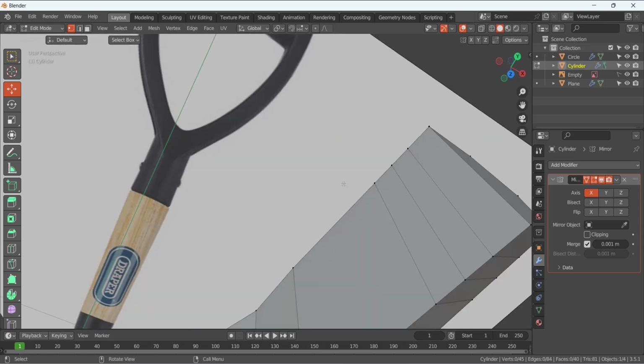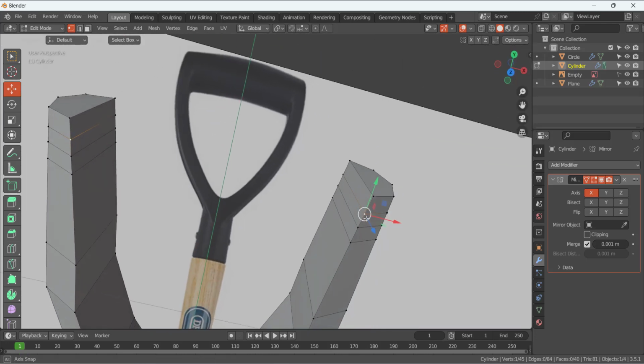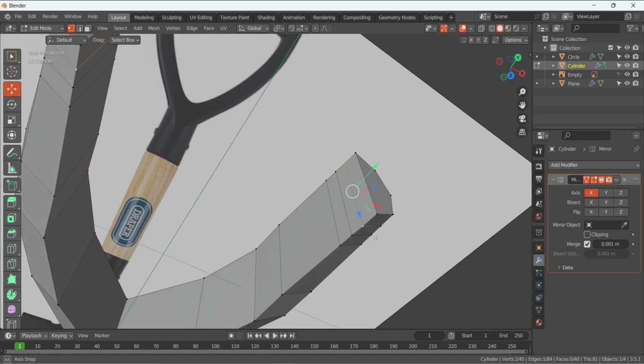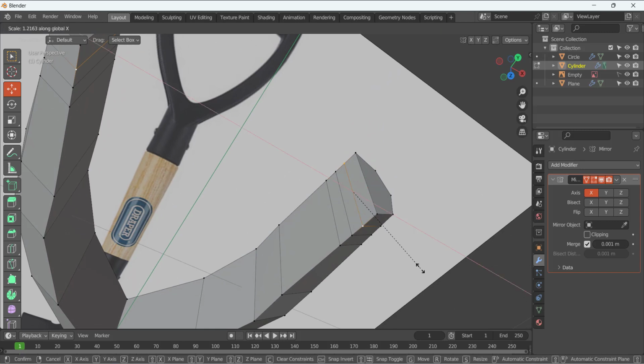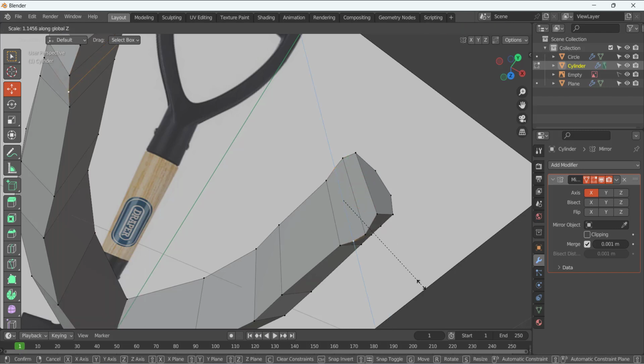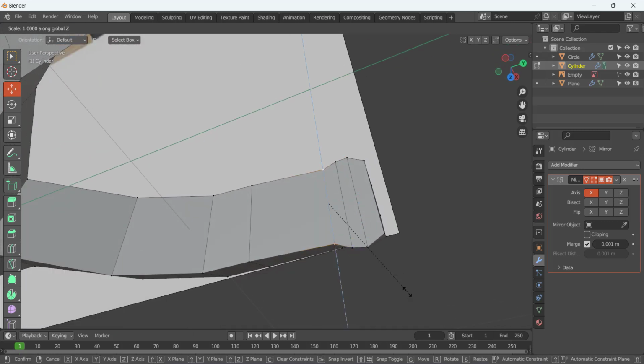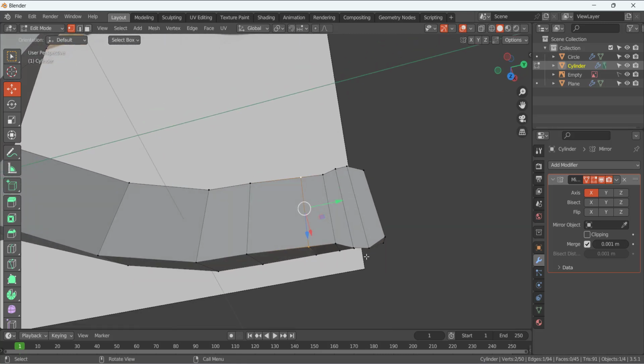Now, for these loops, we are going to make it into a circular shape. So I'm going to select these two and scale it in X and Z direction, S and Z, like that. Then select these two, S and Z, like that. Then select these two and S and Z. And add another loop here, like that. Select these two vertices and S and Z, like that.